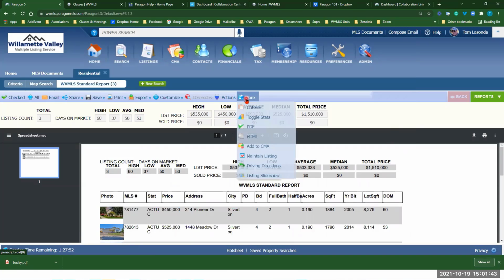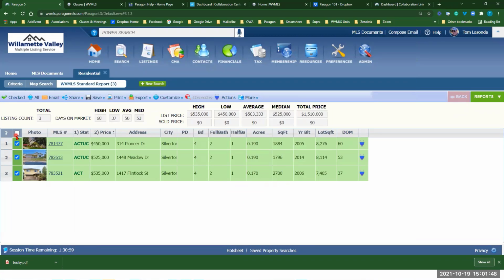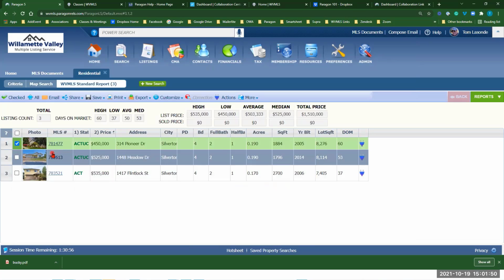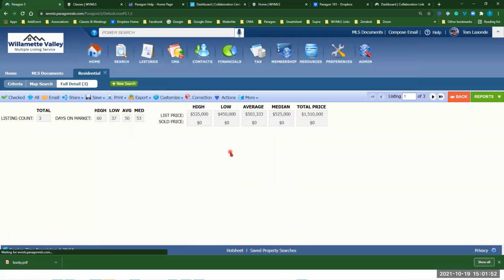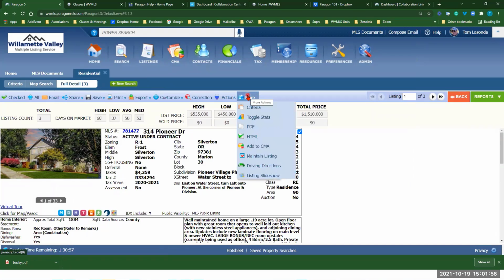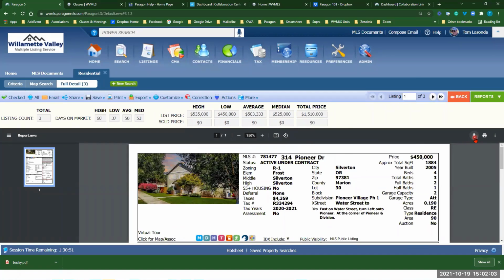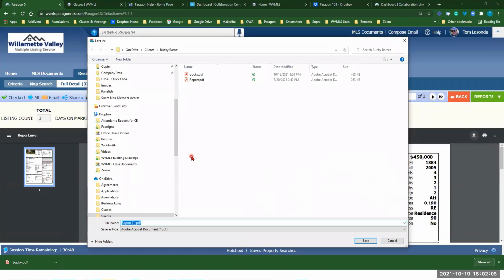I'm going to render this back to HTML just to show you. I want to deselect these. I'm going to click on just this listing. So here's the detail. I'm going to save. This is the only one I showed my client. I can click on PDF again. It renders it in PDF. And I can now download and save this into my clients folder.